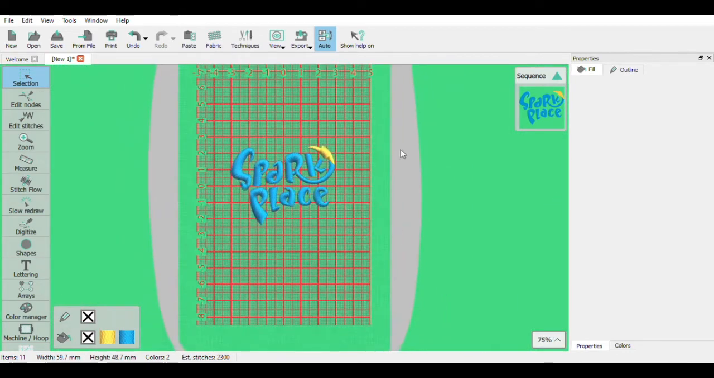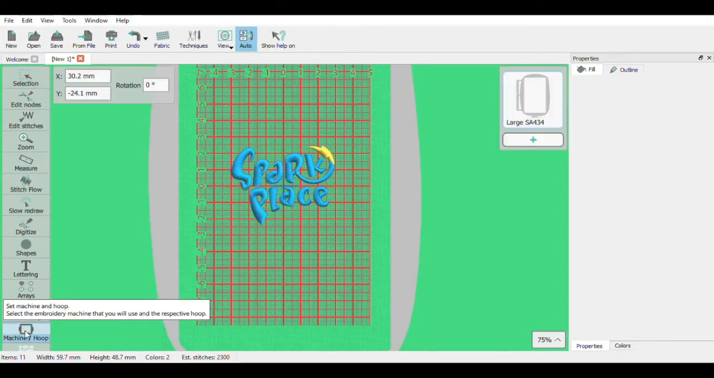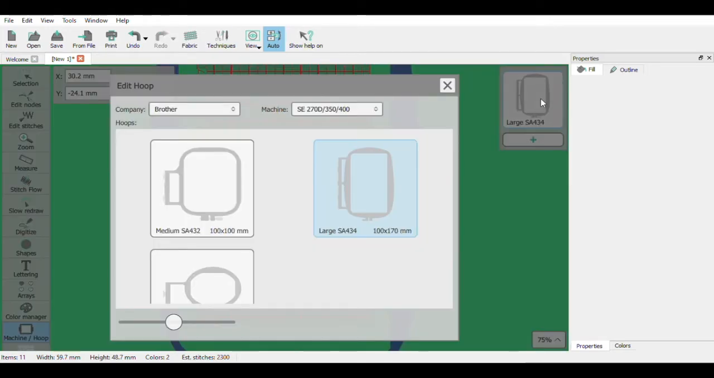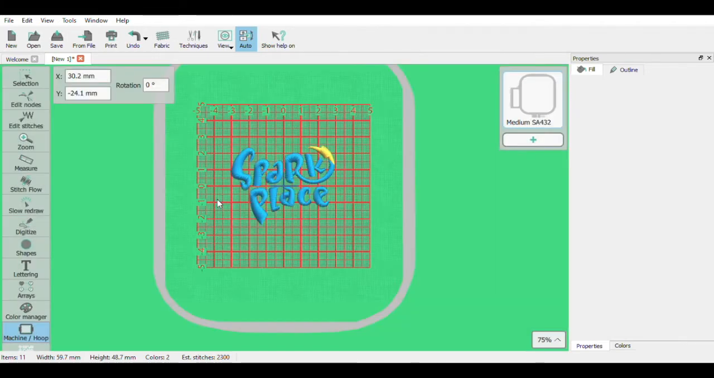Now, as you can see, the logo is much smaller than the hoop I originally chose. To change this, simply go to the Machine Hoop tool towards the bottom left and double-click on the hoop icon that appears to the top right. This will bring up an Edit Hoop window where you can change the hoop size. I'll choose the medium hoop so it will be easier to work with.